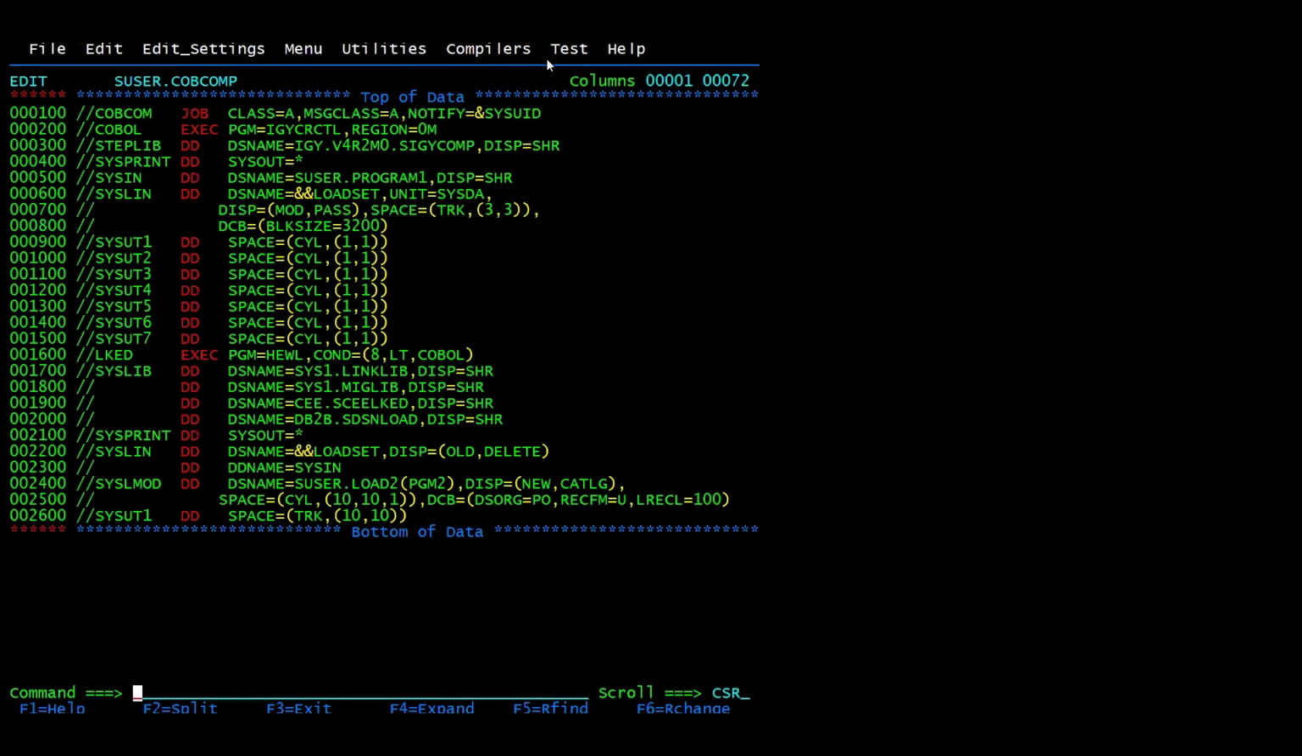Okay, so I have submitted my job. You just need to wait. Here you can see my job ended with MAXCC code 8. That means something is not correct in my program. Earlier, when we submitted our job, we got the return code as 0, which means execution is successful. In this situation, we have received the condition code as 8, so we need to check what is wrong with our job.